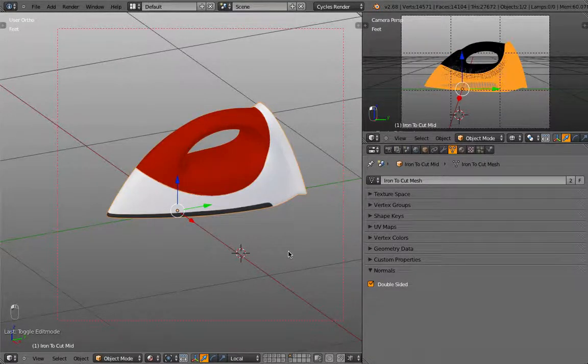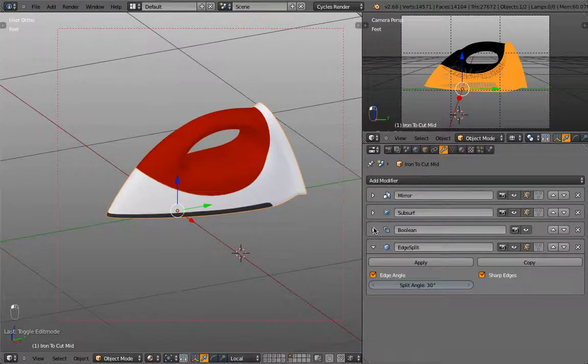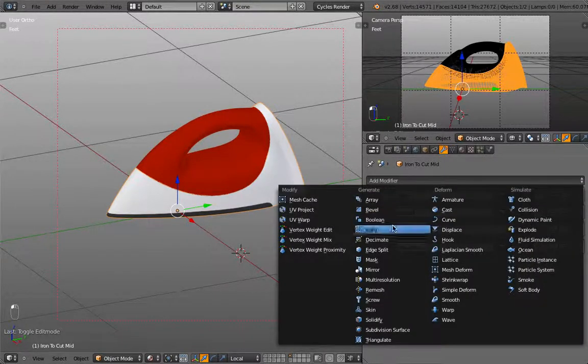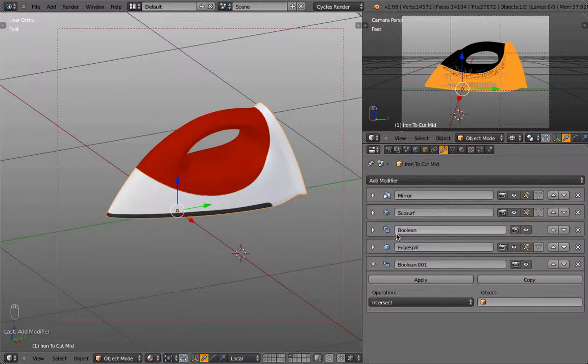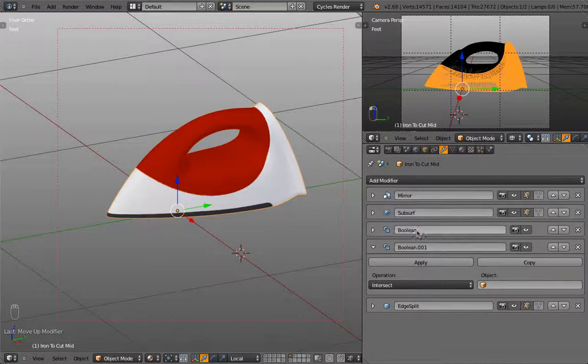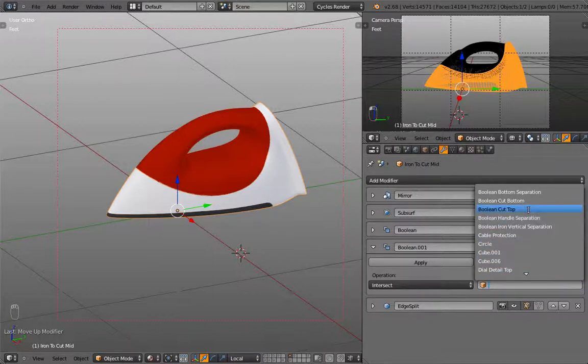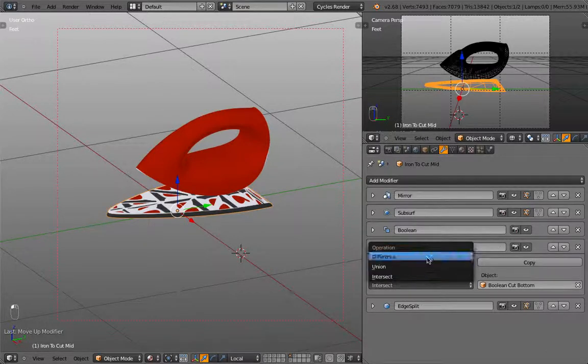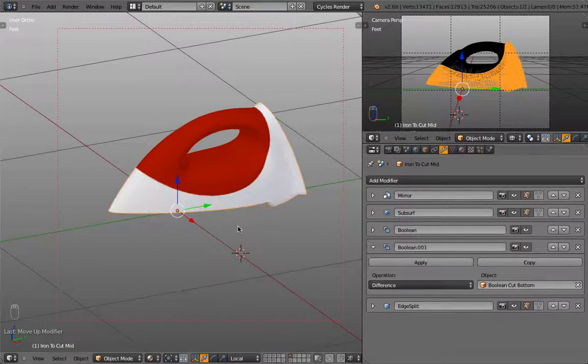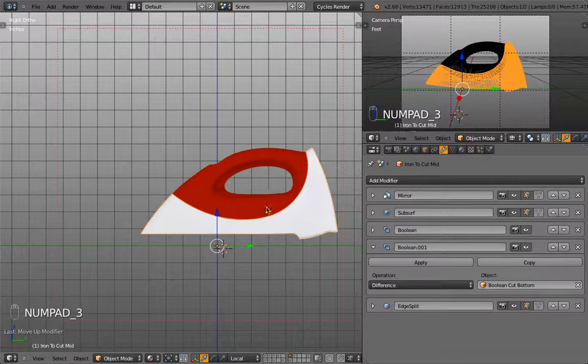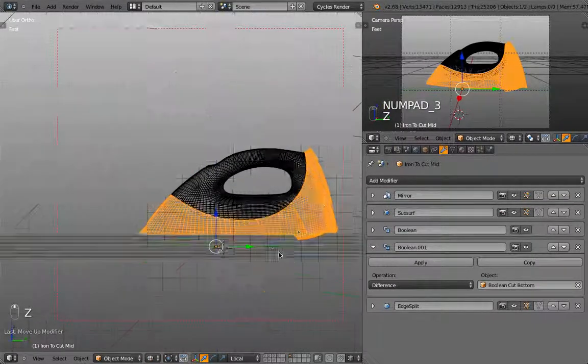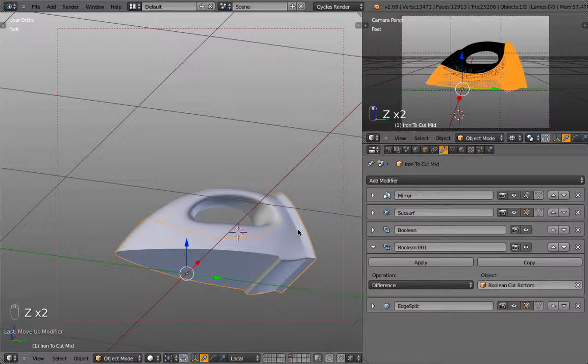So I select now this part, I go to Booleans, add to the modifier, and I add another Boolean modifier. For example, move it up. And then, for example, this would be cut bottom. And maybe leave it at difference. There. There you see now the result of this calculation. Okay.